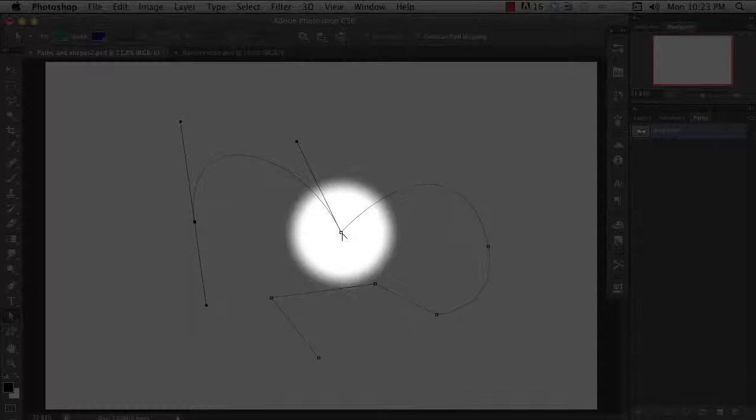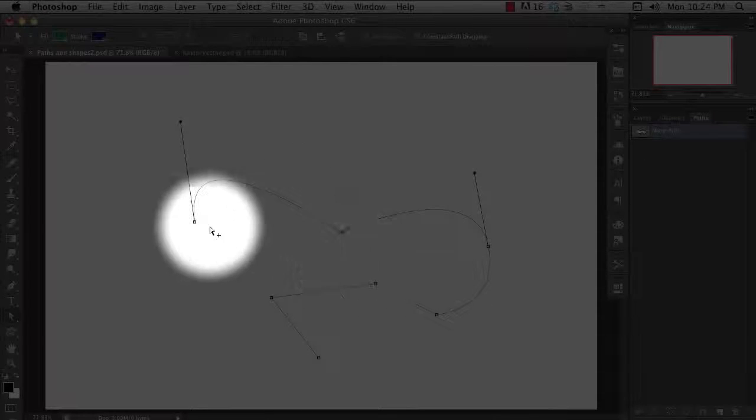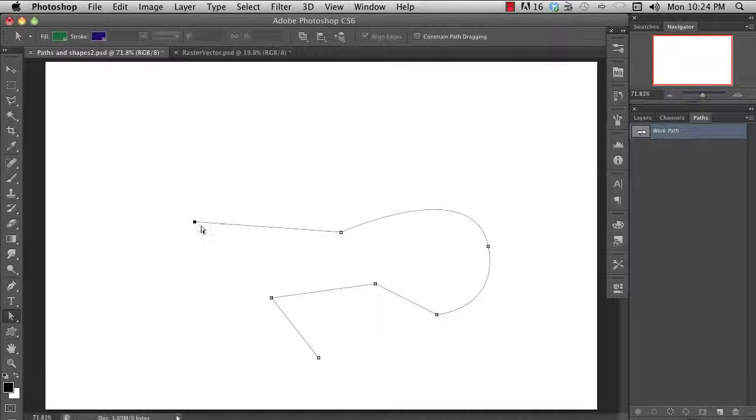If you hold down the Option and Command key, the tool switches to this angle cursor. This is the Convert Point tool. With this tool, if you click and drag an adjustment point, it will create a cusp. Click on a point with handles and it will create a corner point without handles. Click and drag on a cusp or a corner point to get your handles back.